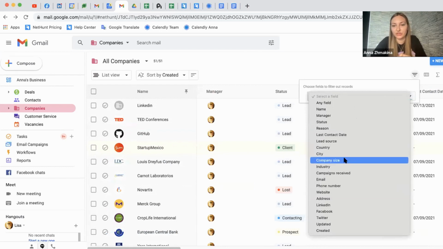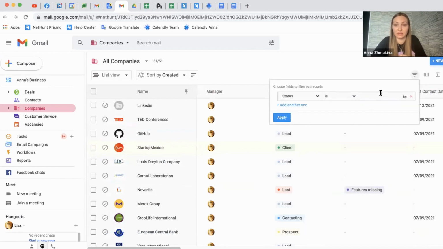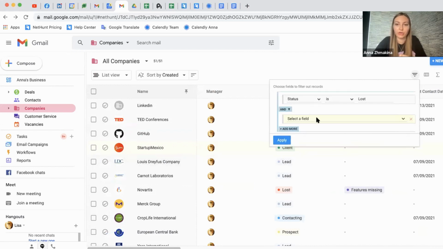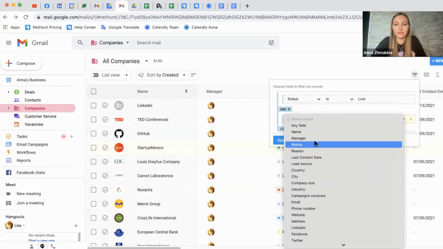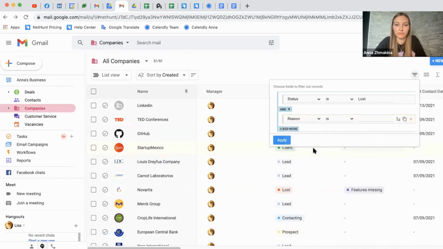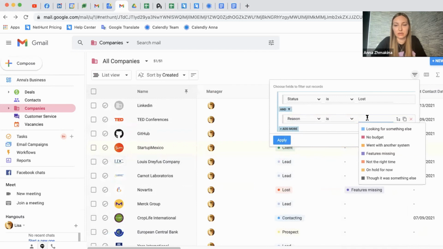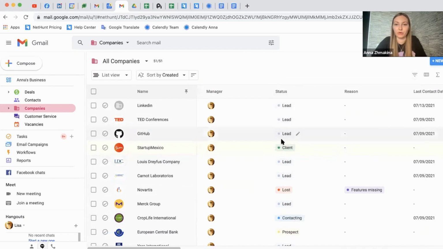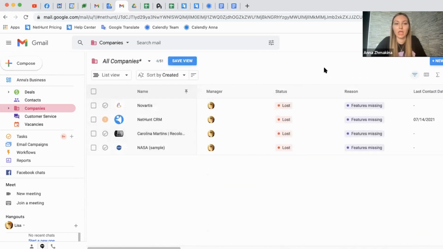So we are going to find those in status lost. And another filter: among these lost ones, we are looking for a specific reason. The reason is, for example, features missing, so they were missing some features in NetHunt. These are our guys. From here, you can also add another field saying which feature that was, or give yourself some more info.